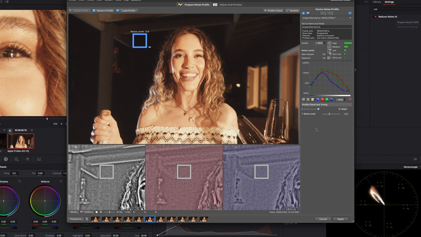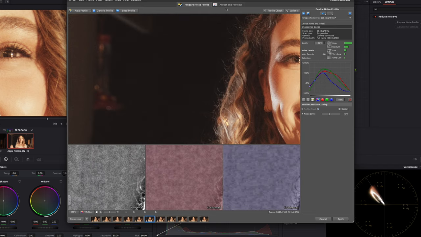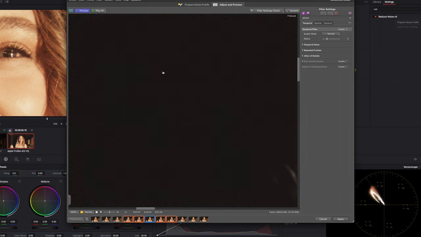It really is worth learning how these tools work, rather than just relying on a one-click solution, because you will get so much more quality out of them. So this is what it's determined is a good starting point. Now you'll notice if I zoom in, the noise is still here. And that's because you need to go to this tab here, adjust and preview. And now we can see the result of its selection.